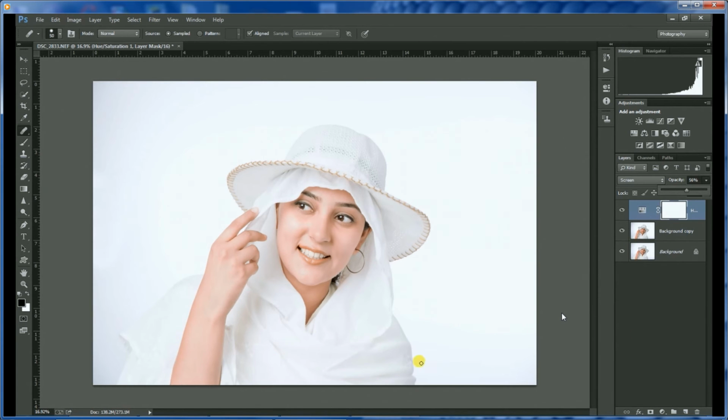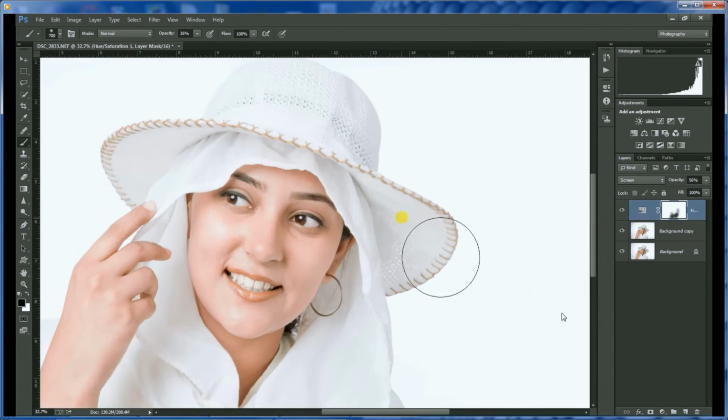So to recover the detail on the white clothing, I will select the brush tool. Foreground color is black, and the opacity of the brush tool should be 35%, maybe 35% in the option bar. I will paint in the mask area on the white clothing. So the detail in the white area will be recovered. Use a smaller size of the brush.